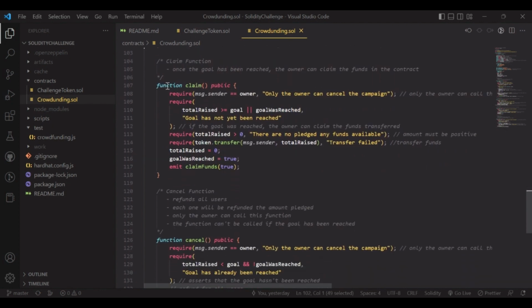Next, let's take a look at the function to claim the contributed funds. Only the owner of the campaign can call this function. Another requirement for this function to be executed is that the campaign goal has been reached, now or previously. Of course, the total balance of the contract needs to be a positive number. After claiming, the balance of the contract is reset to zero, and the variable goal was reached is set to true. It may already be true, but it doesn't matter. After that, for dApps, an event is emitted saying that the funds were claimed.